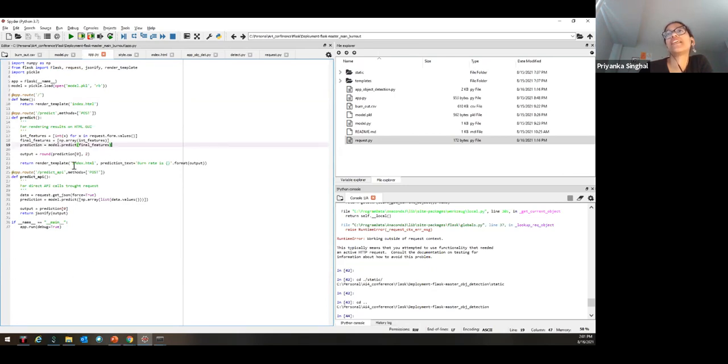Because I'm using the same home page and printing out the result on the same home page, I can use this HTML. But if you want to have a different look and feel for your output, then you can use a different HTML styling as well. And then I just wrote that the burnout rate is whatever number there is, and that is what will get displayed over here.